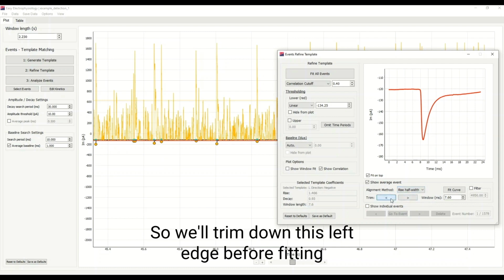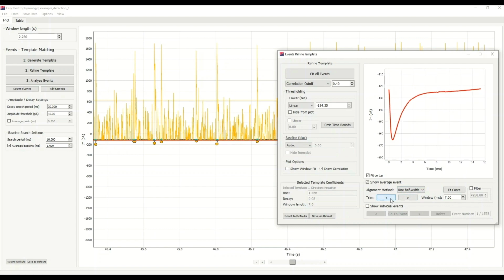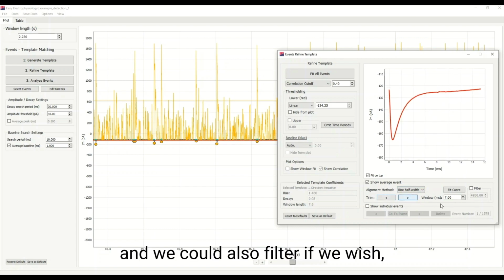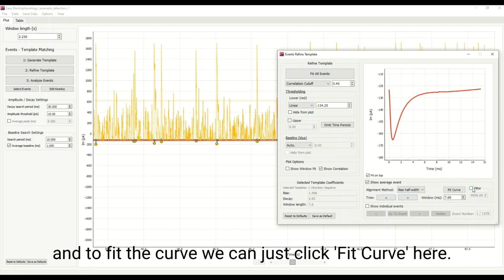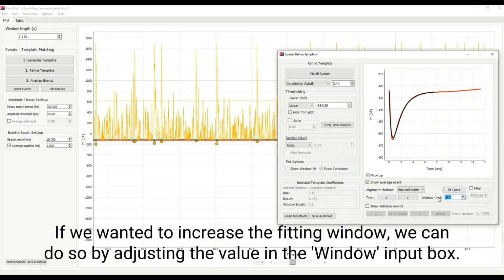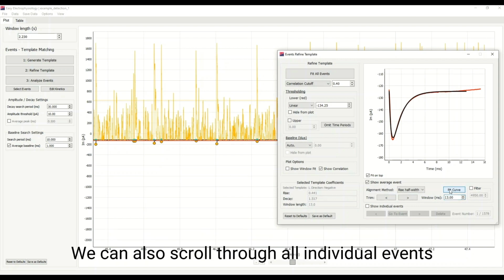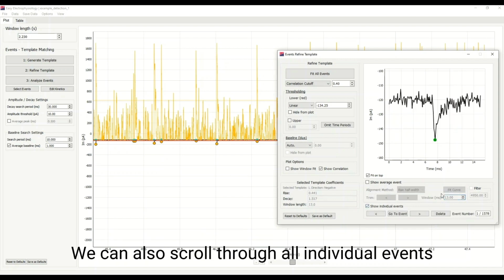So we'll trim down this left edge before fitting. We can also filter if we wish. And to fit the curve, we can just click Fit Curve. If we wanted to increase the fitting window, we can do so by adjusting the value in the window input box. And we can also scroll through all individual events.